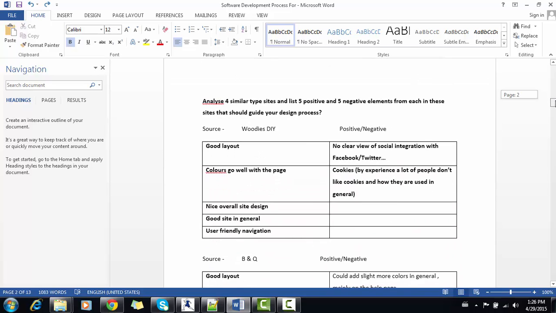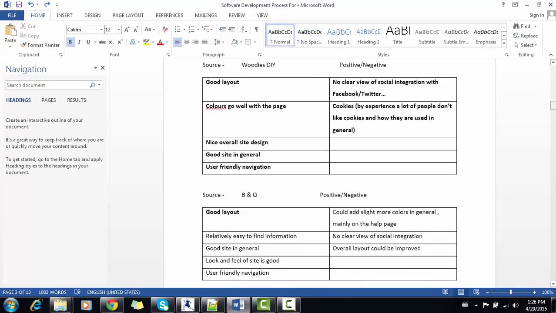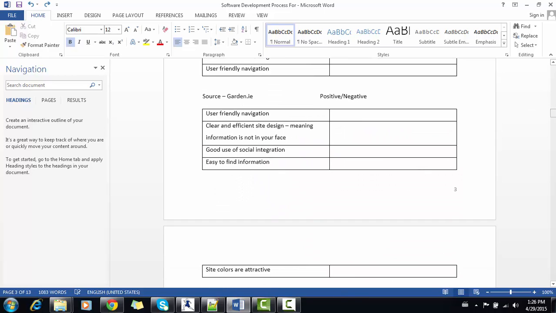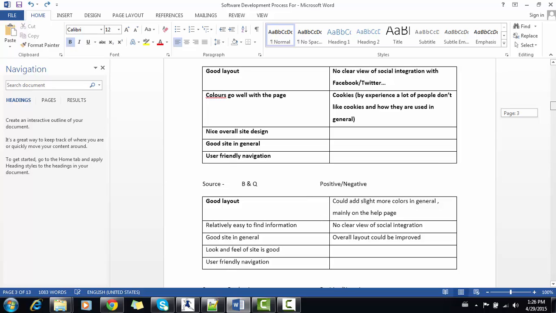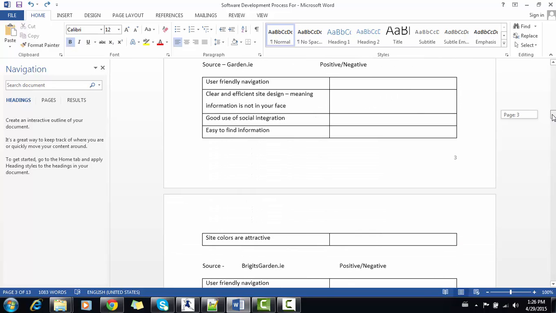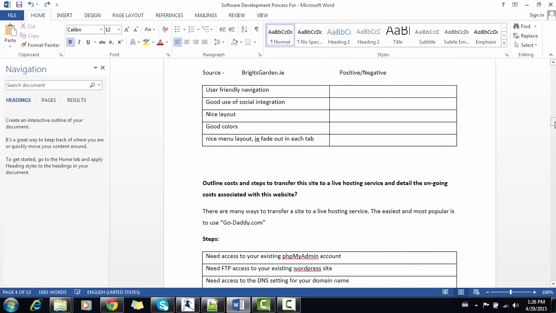So these are the sites I used to see how my site was going to look. So Woody's, B&Q, as you can see, there's a few negatives in Woody's and B&Q, but on bridgetsgarden.ie, nothing. So it's a good use of social integration, user-friendly navigation, nice layout, good colours, nice menu layout, and the fade out on the screen in each navigation tab.